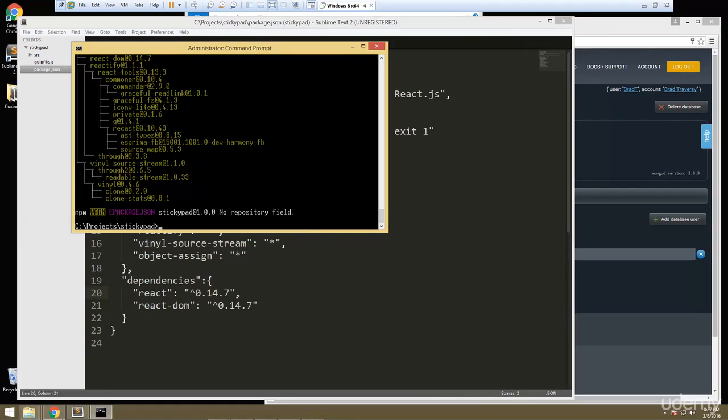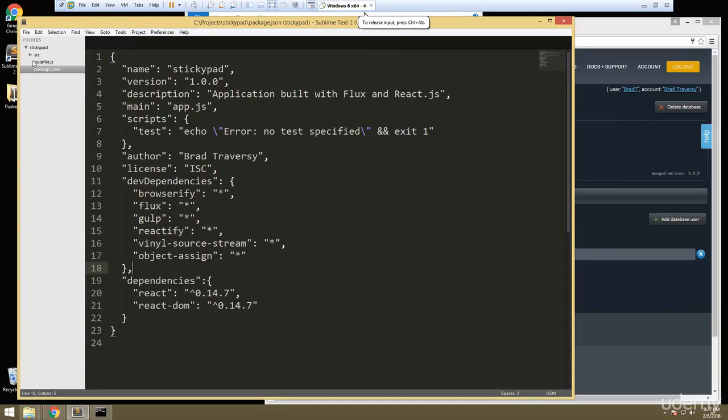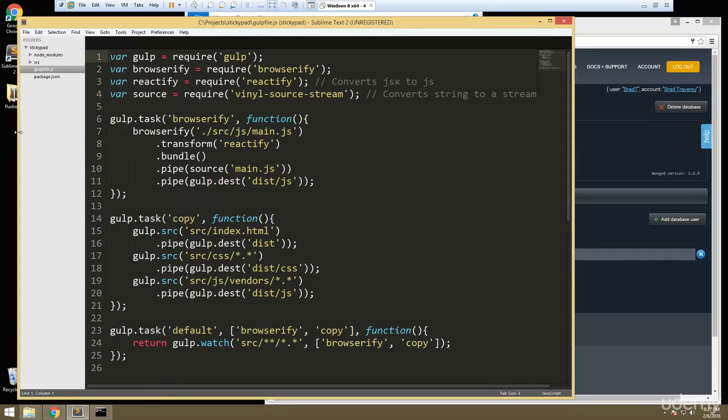Alright, so now all of our dependencies should be installed, and you should have a node modules folder. I'm just going to refresh this. Okay, so you can see I have the node modules. And what we want to do now is take a look at the gulp file.